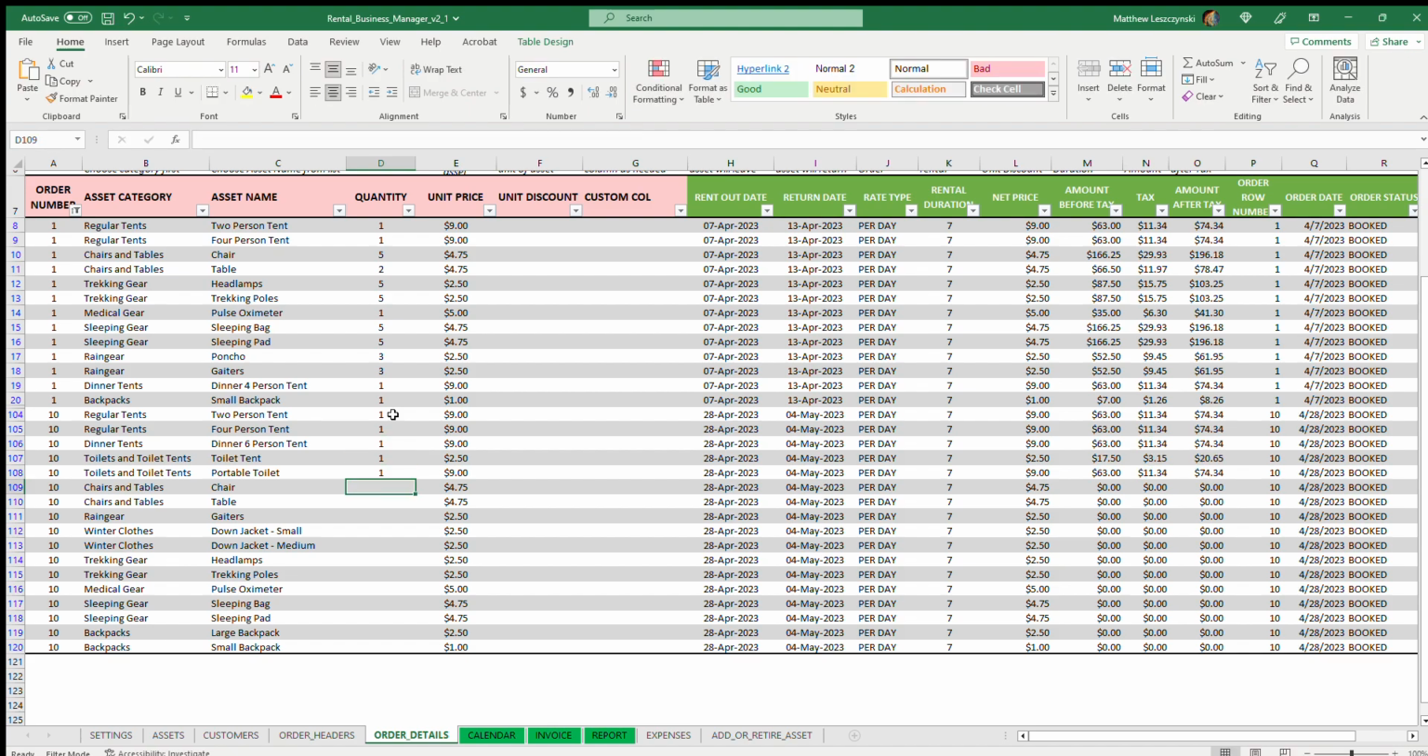Since there's 6 people, we need 6 chairs and 3 tables. Oops, I screwed that up. Back 3. Gaiters, let's just say we only need 2 of them because some of them have them.